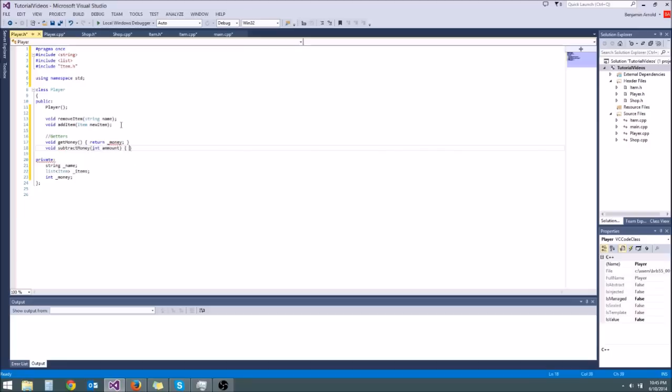And we can just say money minus equals amount. Am I spelling amount right? No. There we go. Int amount. Now we're getting an error here because these are void functions. This should be int get money right there. And we need a semicolon here. Okay, so now we can get the money and subtract the money from the player.